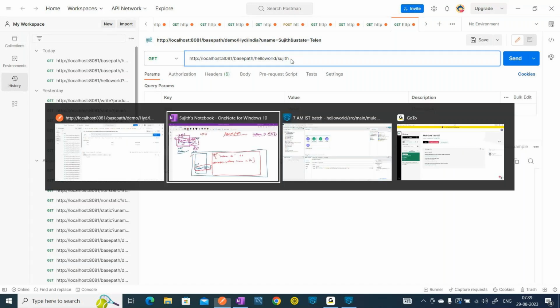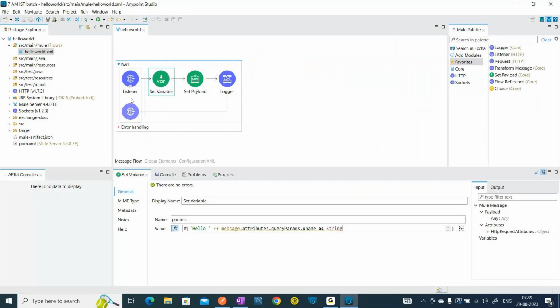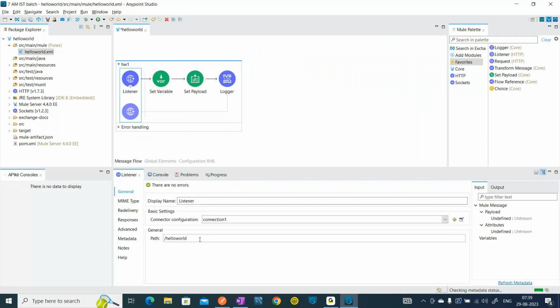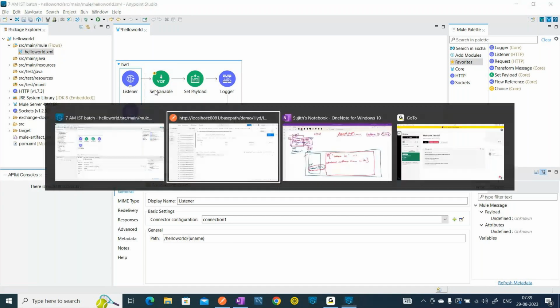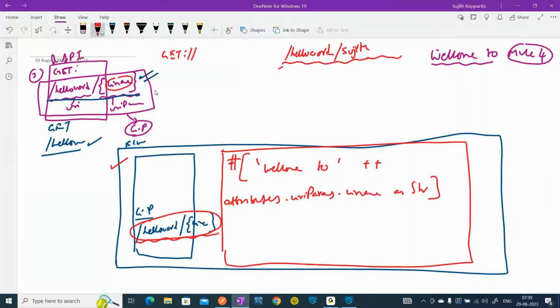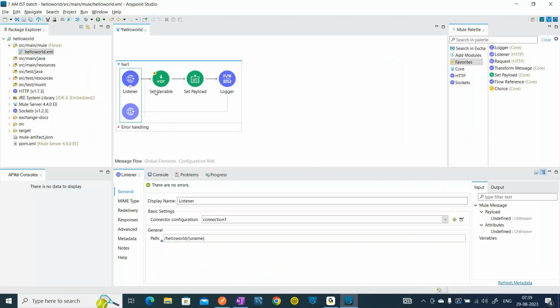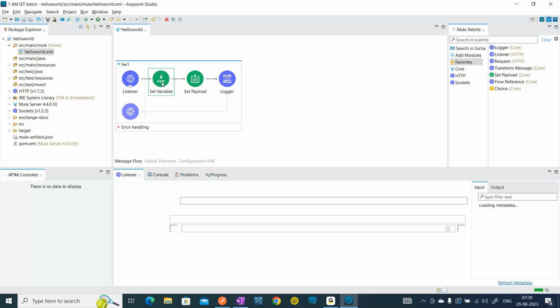So now, what is the configuration I need to do at my listener level? Slash hello world slash uname. So what is the structure of an event after the listener? Empty payload, one attribute. What is that attribute? URI parameter, where uname is the key. Correct? And now in the set variable, what should I do?